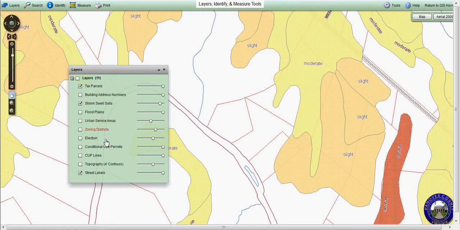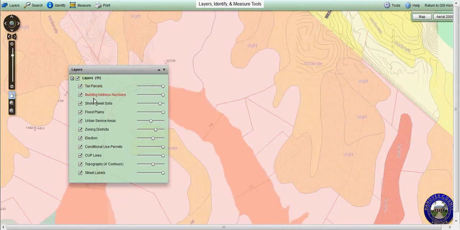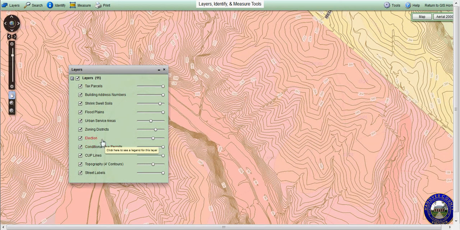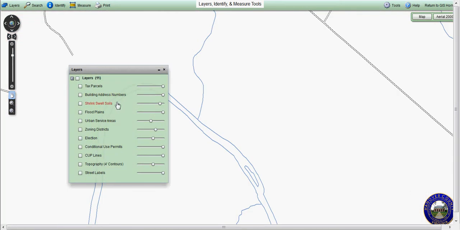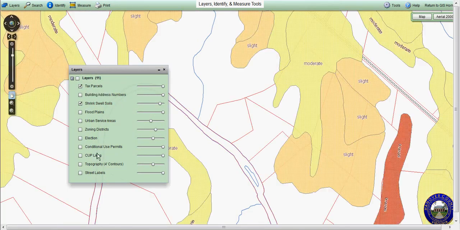Now these are all the layers available for viewing on the map. You can see now the tax parcels, shrink swell soils, and street labels are on. If you left click the top left box, it will turn all the layers on. But for now, we're just going to stay with the three we have.